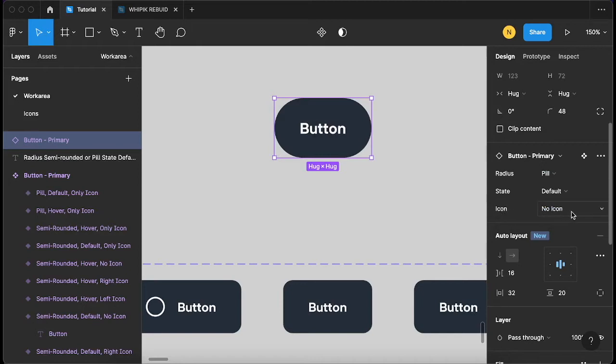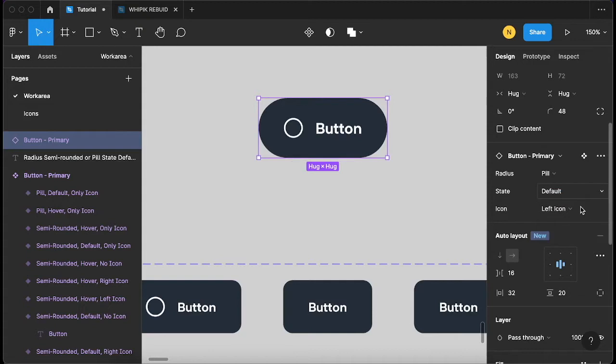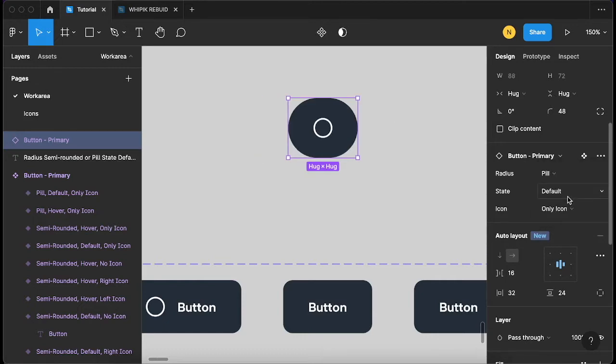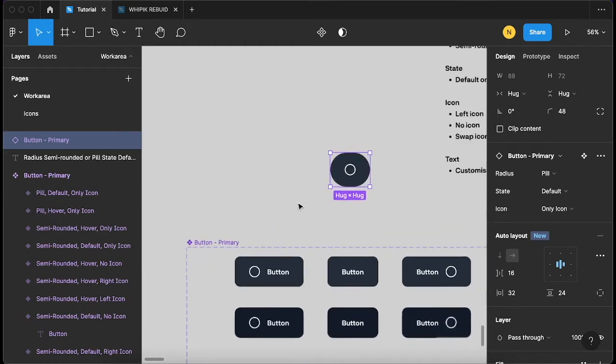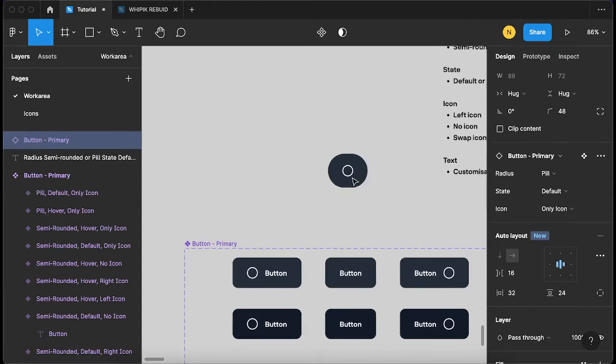And also the icon property. By default, I'm seeing no icon, right? I can decide to say I want icon left, or I want icon right, or I want only icon. That is, I don't want text. So this is what we are going to be recreating using component properties and combining it with component variants. So I'm going to delete this.